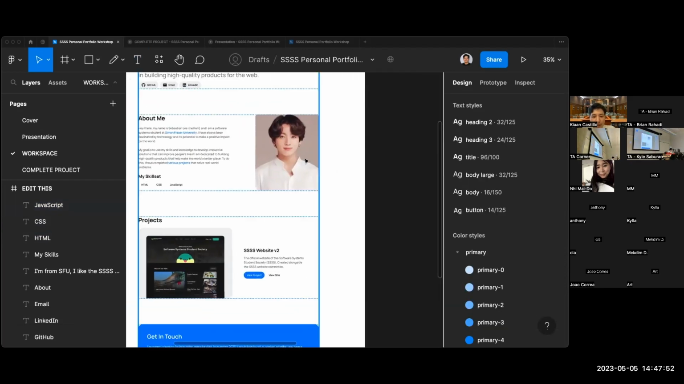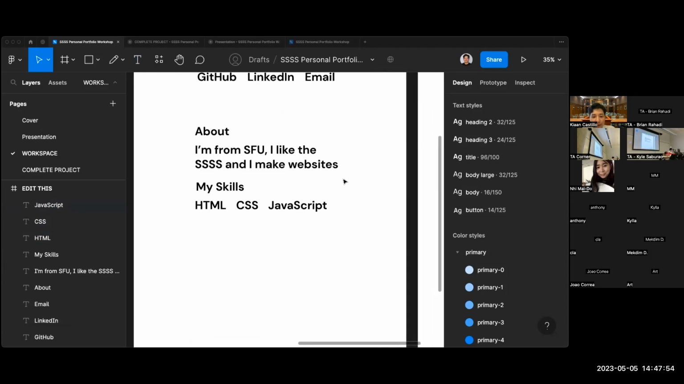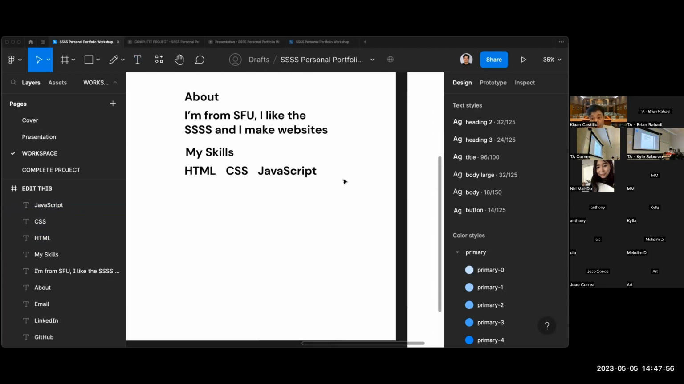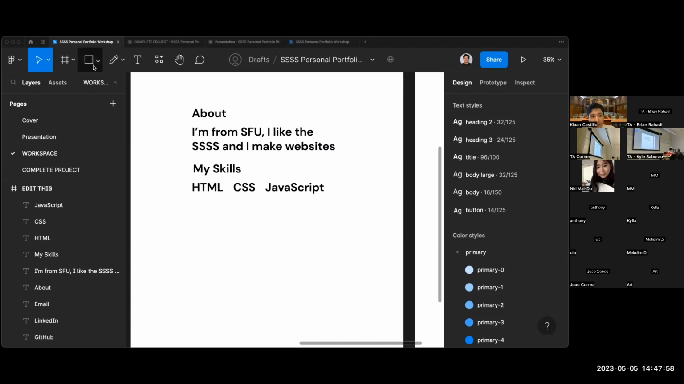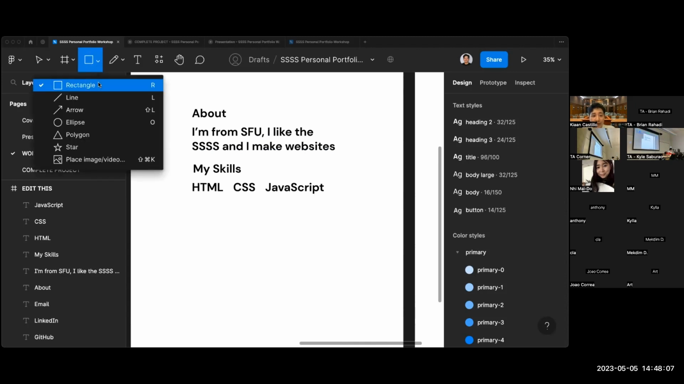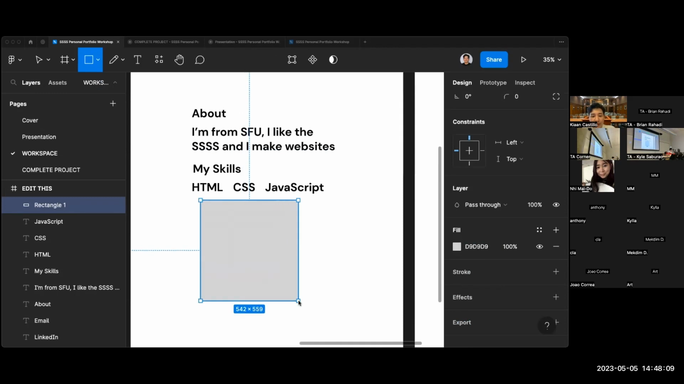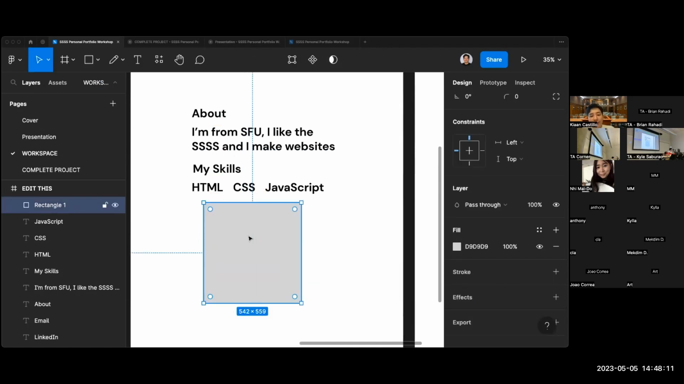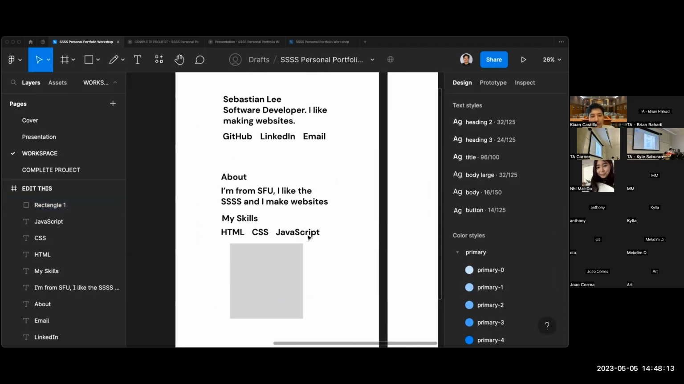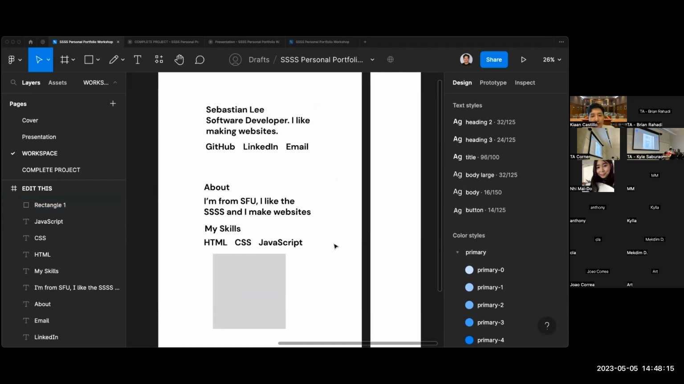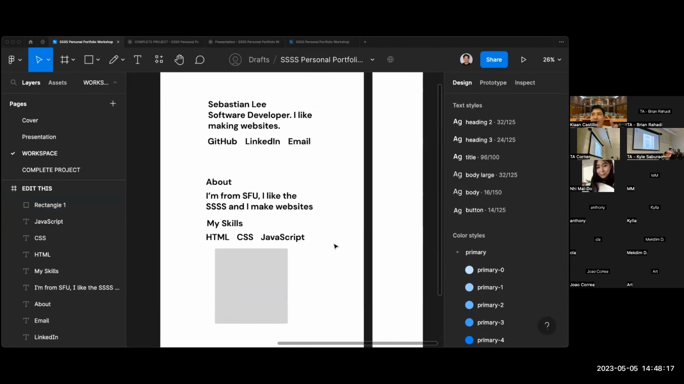And then we need a picture of ourselves here. So maybe you don't have a picture right now. So we can just do a rectangle. So for a rectangle, you can click up here or press R and then just drag. So this can be our placeholder picture. I'll just pause here. You should have something like this now.